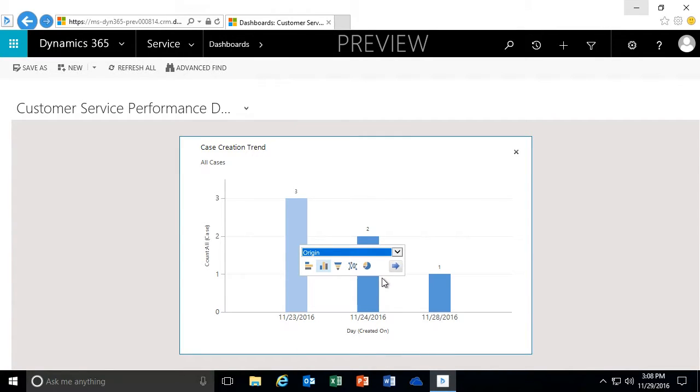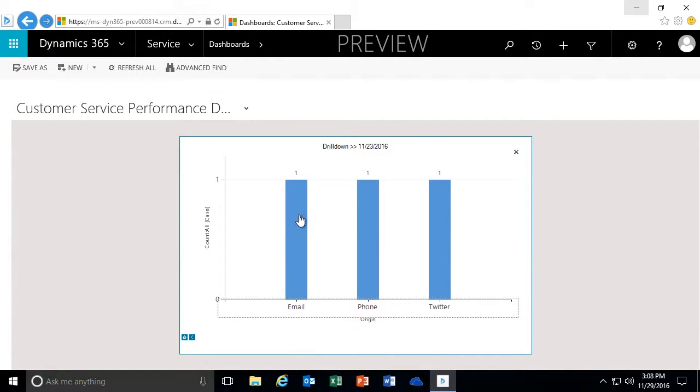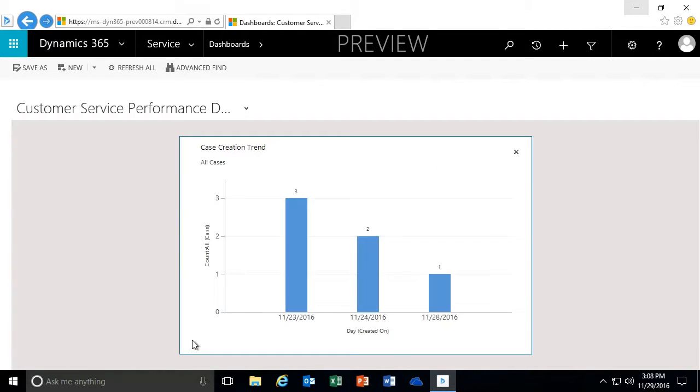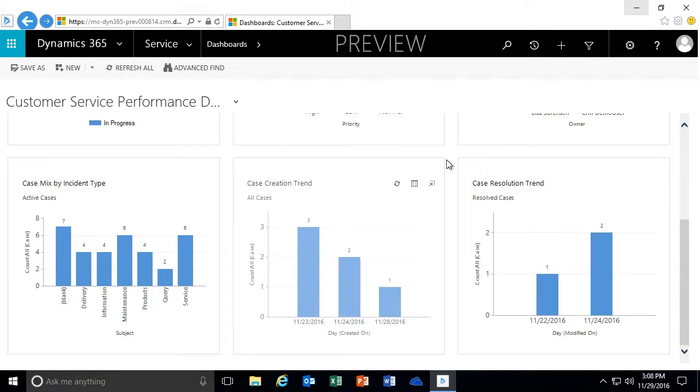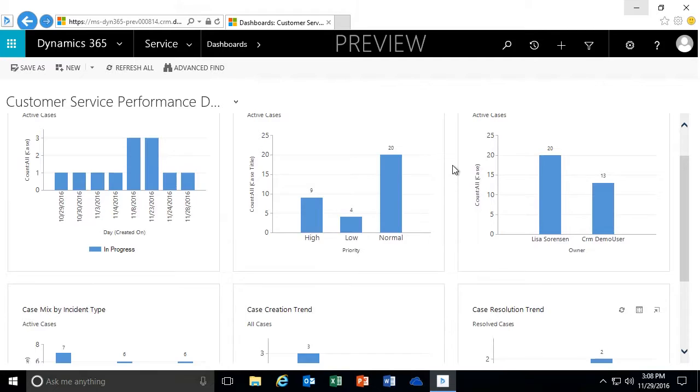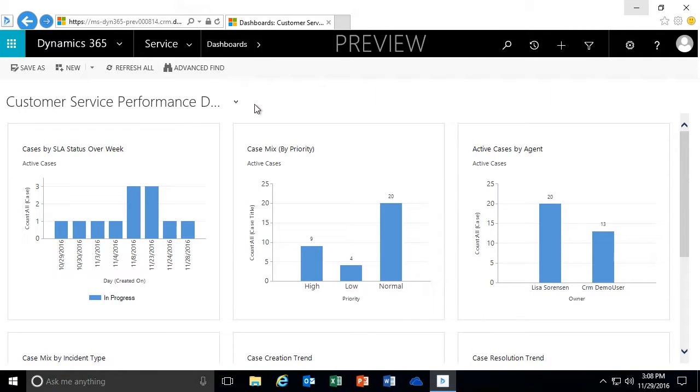So again, I might do this based on origin. I execute it so that I can now see additional information, and just have the focus of that chart. And then once I'm done, I can click on the X to return back to the dashboard itself. And then the same is true.